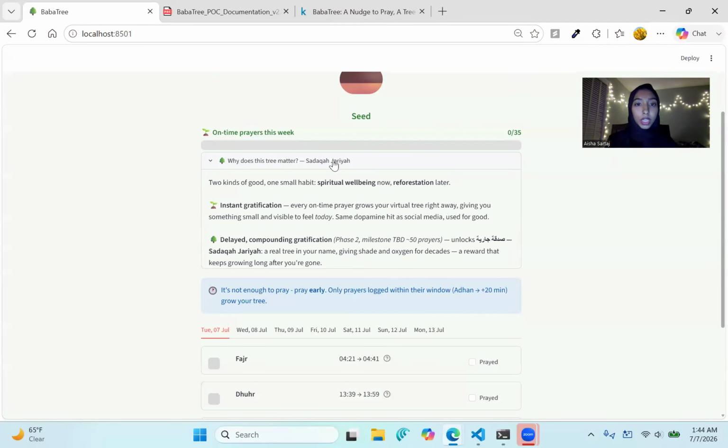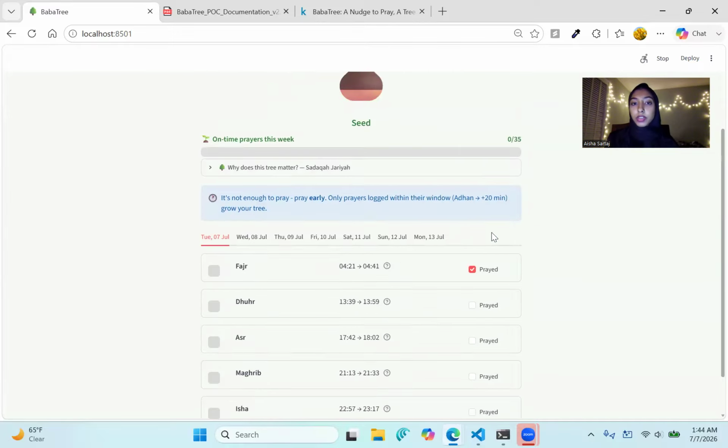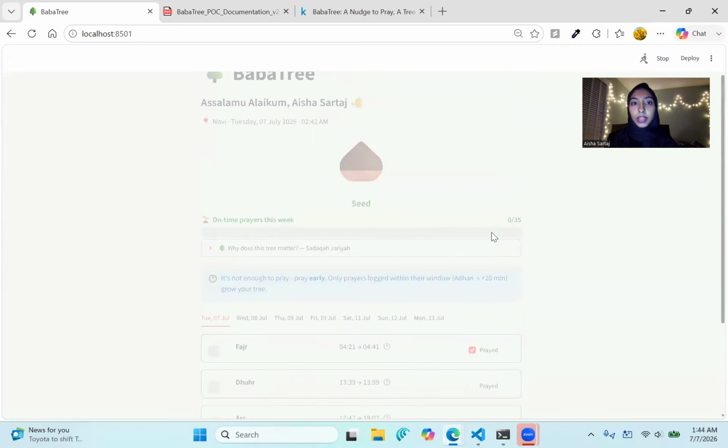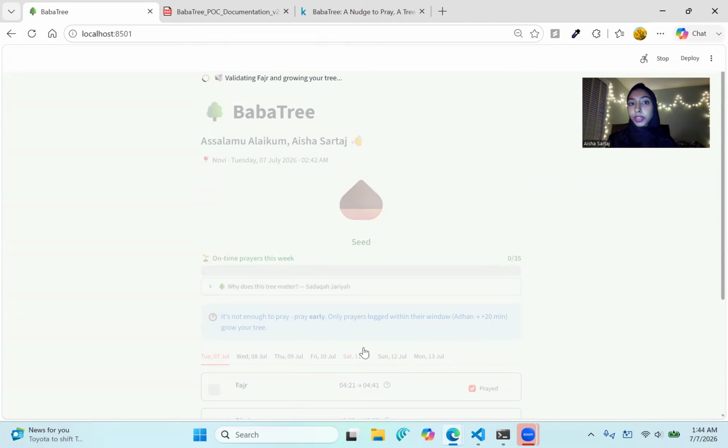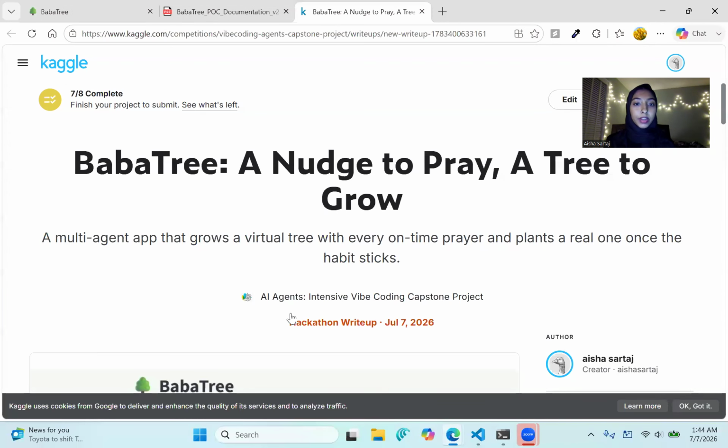Let's talk about the architecture very quickly. Before that, if I log the prayer here, this would load, and because we are not within the 20-minute window for the Fajr prayer, this would give out a yellow mark. But let me quickly discuss the architecture that went behind building this. Under the hood, ticking a prayer runs two ADK agents.